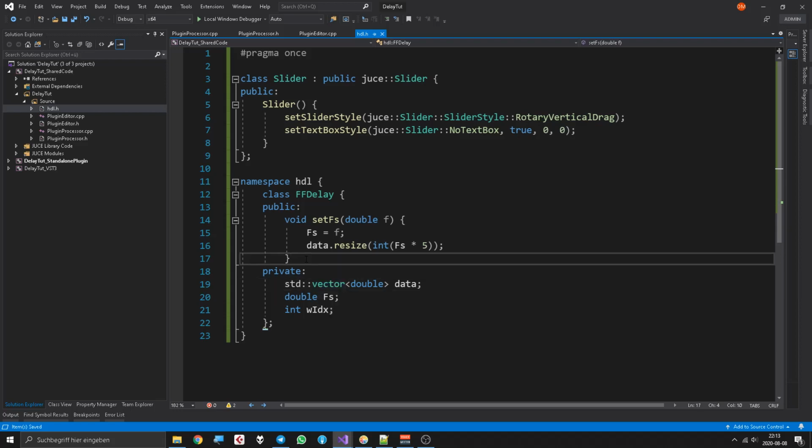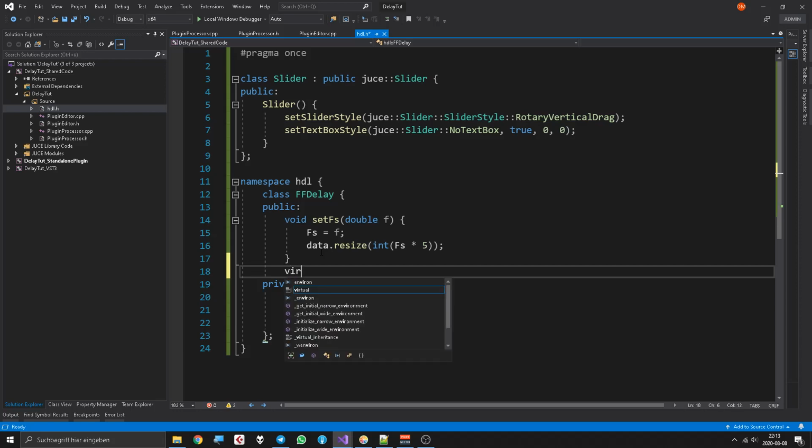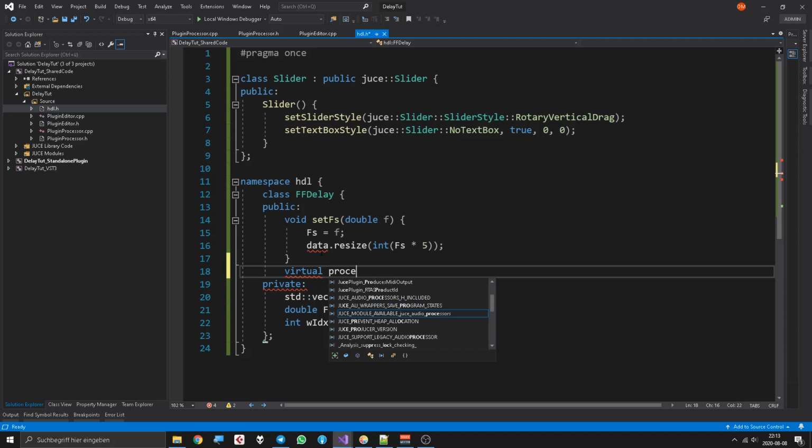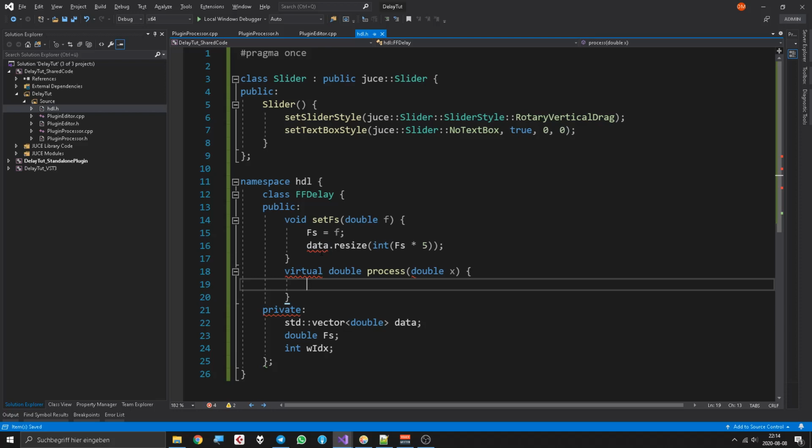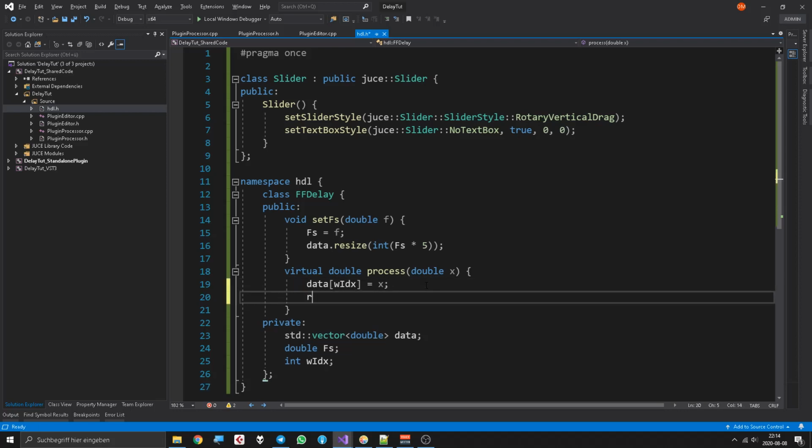Okay, cool. Now let's write a processing function. And we will write it as a virtual function because we want to override it later. It will return a double value, and it also has a double input. First of all, what does it do? It just puts the input into the vector at the current write index. Okay, this is basically it, but we also have to move the write index forward. I guess we can just take it simple here and just return the value here, because then we can say write index go on.